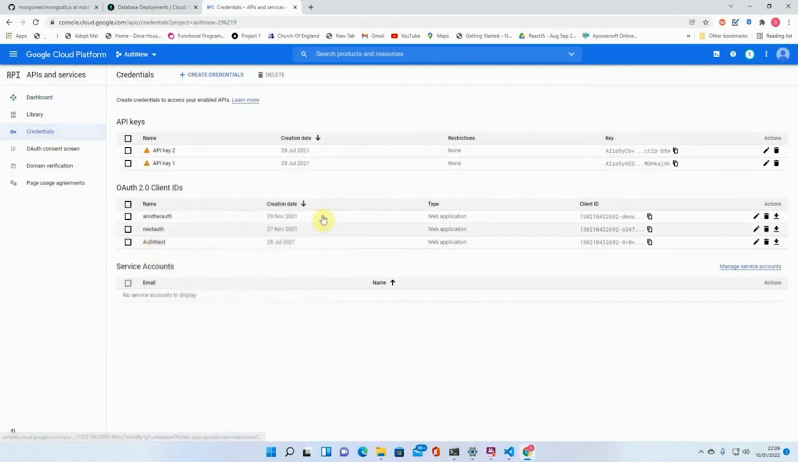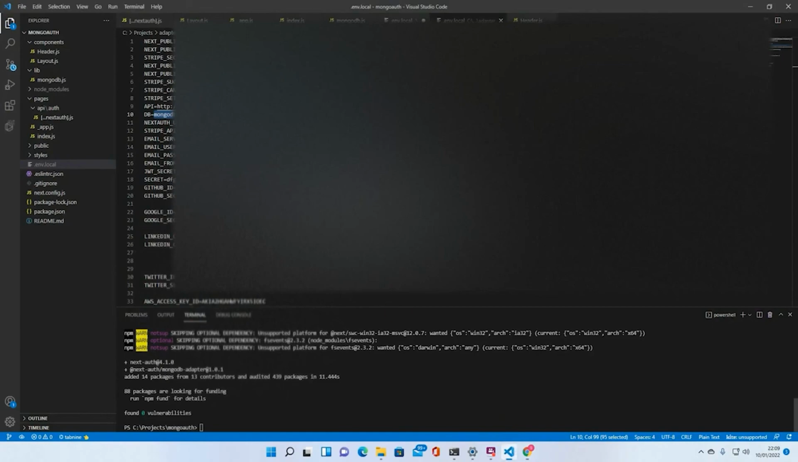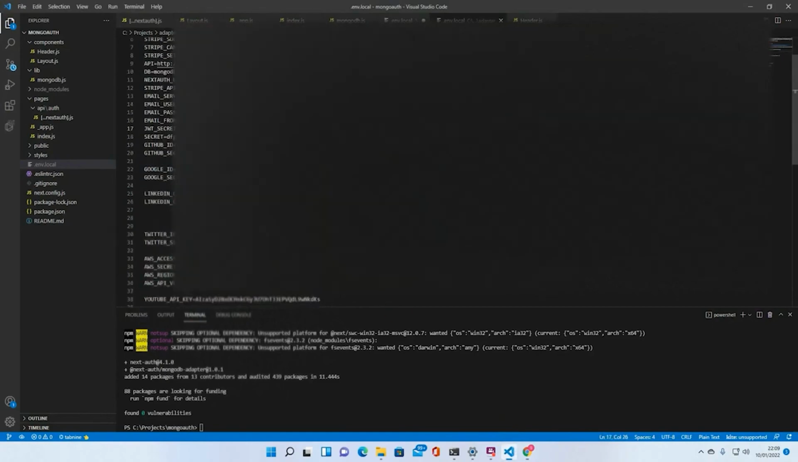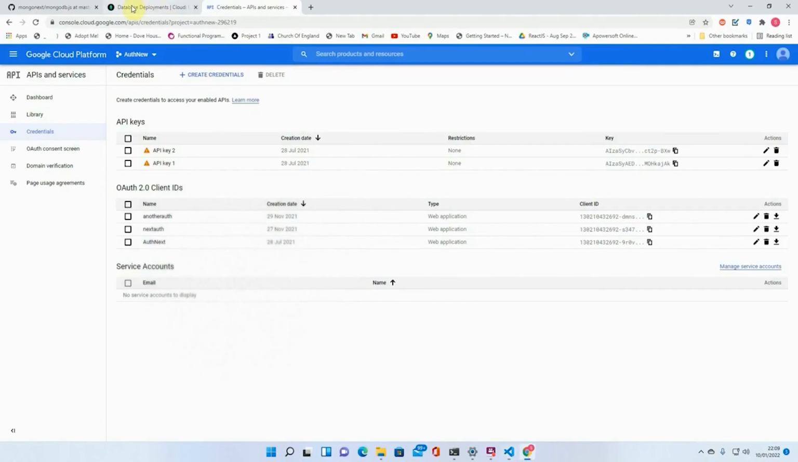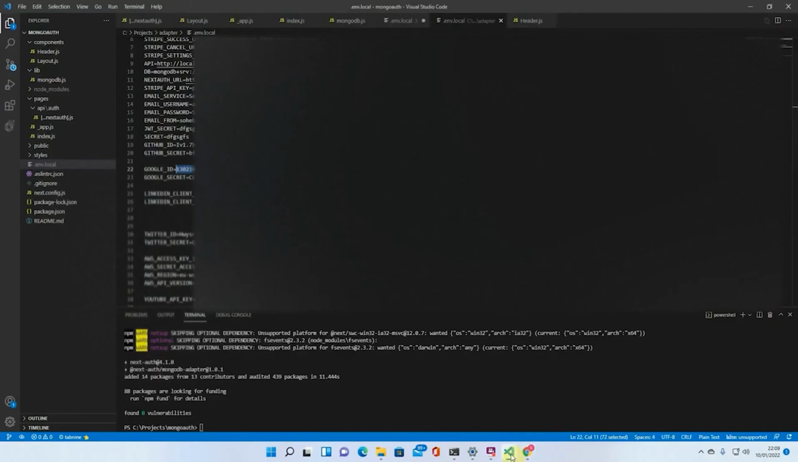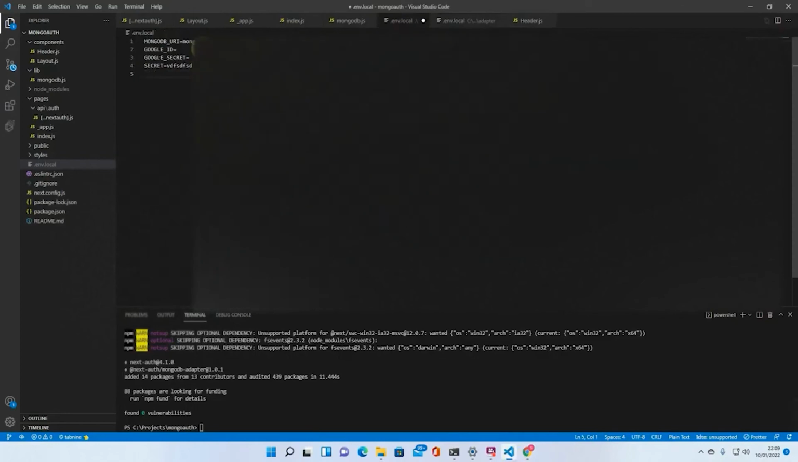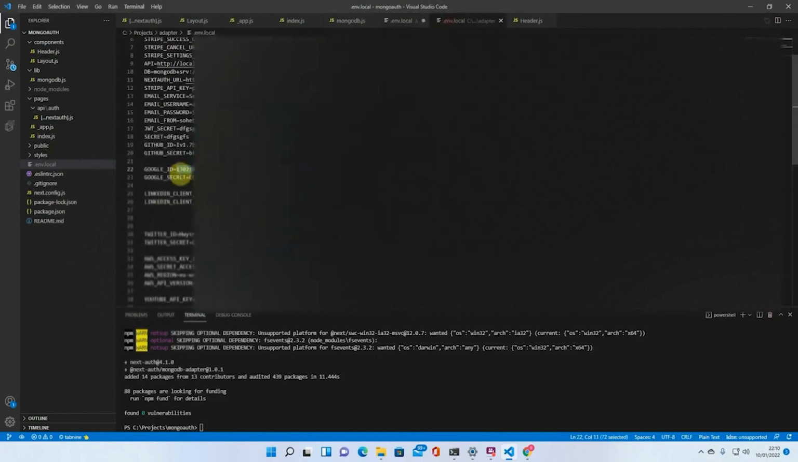My credentials is in this one. You can just download them here by create credentials, but I've already got them downloaded. Oh sorry, I think it's this one, you download it. But I've already got them downloaded, so I'm just going to copy it from here. So where is that? Google ID secret. Okay. And then that one is that one.